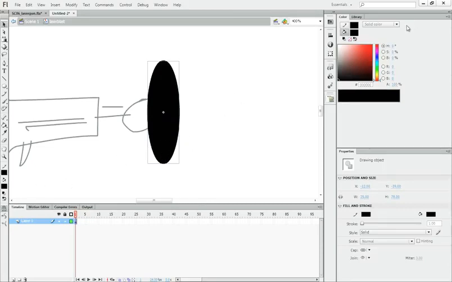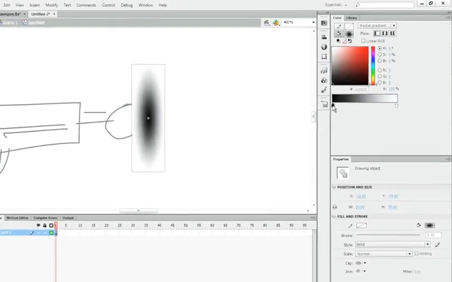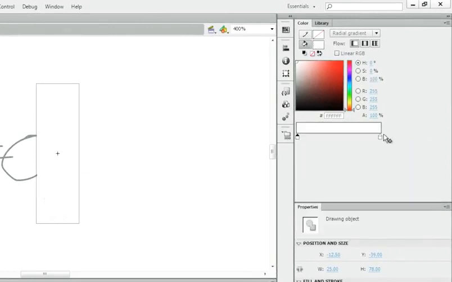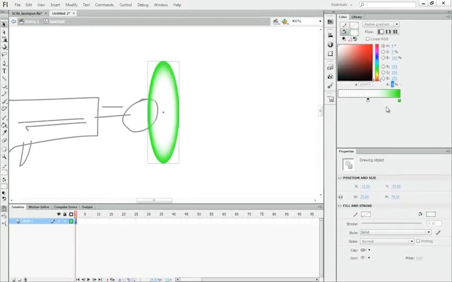So first we need to change it to a radial gradient. Press F to bring up the gradient tool. Drag this to the middle. Get rid of the stroke. Let's see. Change the color, so we double click this one to be white, and then this one can be green, and then we're going to drag this to the center here, and then change the alpha to 0, and maybe, yeah, that looks good enough.